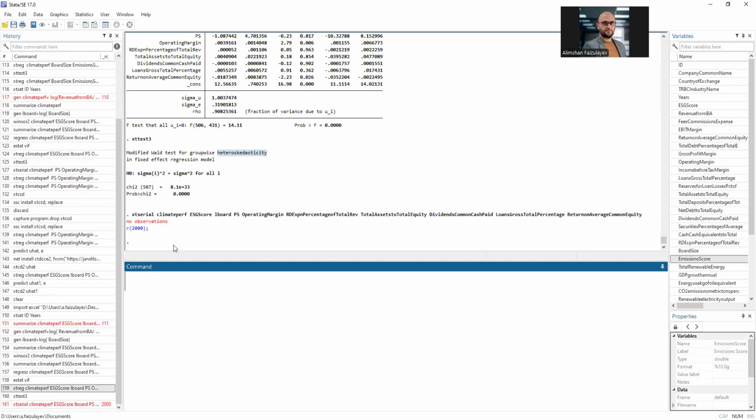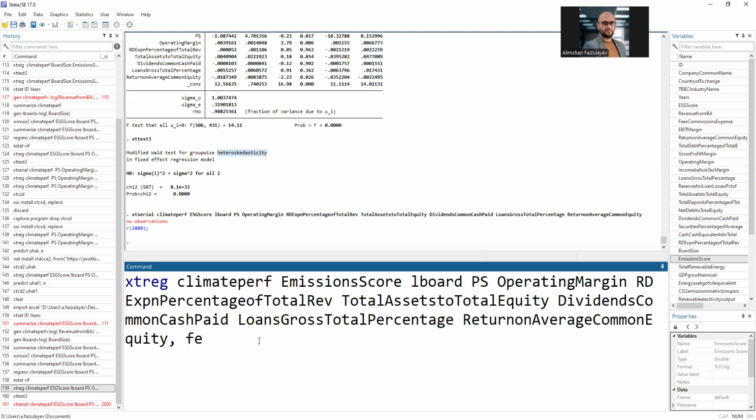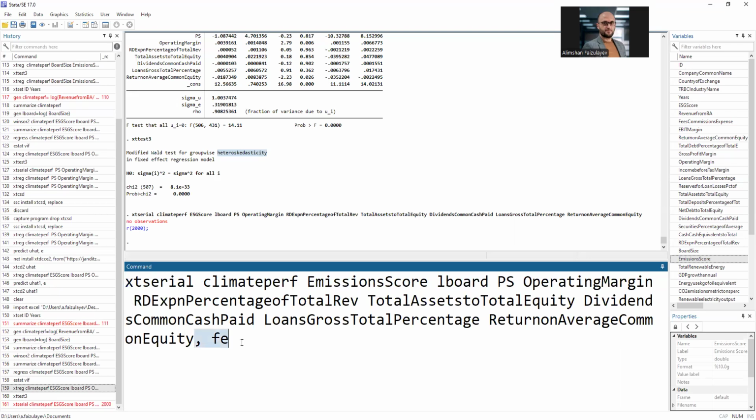Okay, no observation, because some of the variables have very few observations, like ESG score. If you remove ESG and L board, because from the descriptive statistics I showed you that there is an issue with the observations, it's very, very small, even less than 2000. So if you change this one to emission score, let's say, just to be on the safe side, and run xtserial, maybe it will work. I don't know, I didn't try it, but it might work.